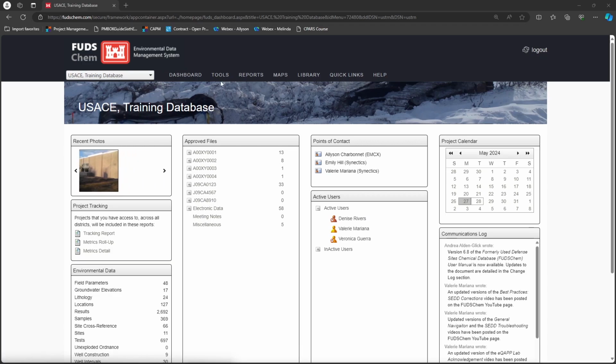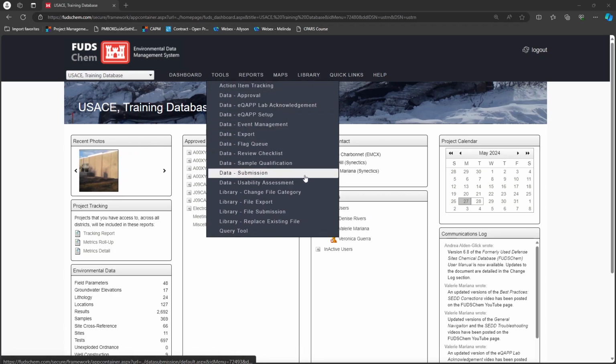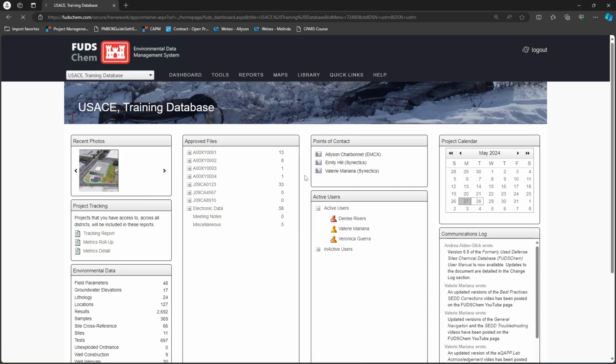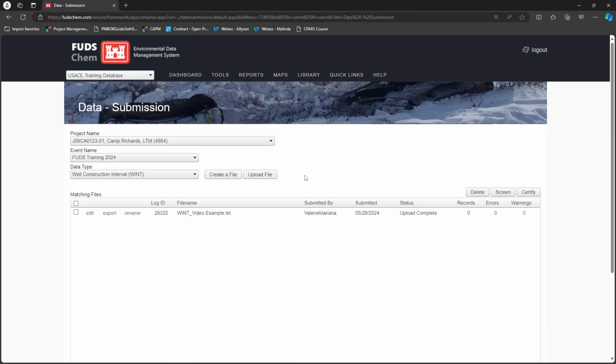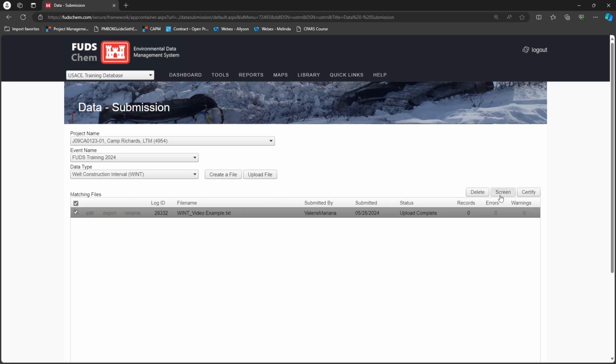Under Tools, Data Submission, you can enter various types of data by hand or by uploading a flat file. For more information on entering data, please refer to our Data Entry Tutorials playlist, linked in the description. Once data is entered, you will click the Screen button to check that there are no mistakes or inconsistencies in the file.